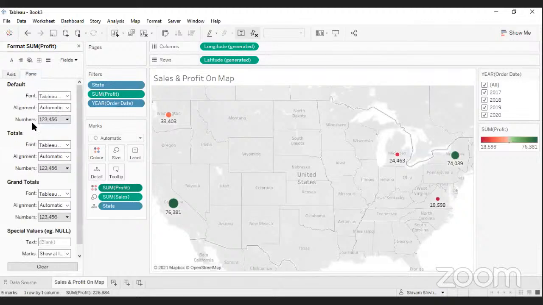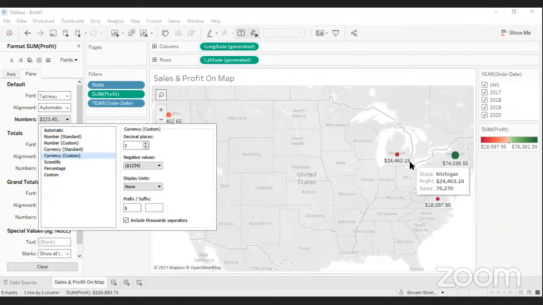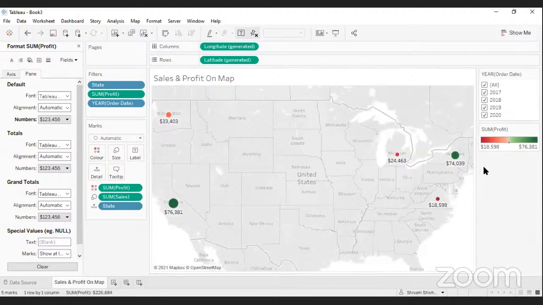In the pane, the default option is there. In the numbers, I select currency custom, and the decimals are there. I don't want the decimals, so I put 0. Now you are able to see the regions having a range of more than 18,000. We selected, I think, 16,000 there. More than that, these are the regions presented here. Only 5 regions are there, but we have selected top 10 regions.